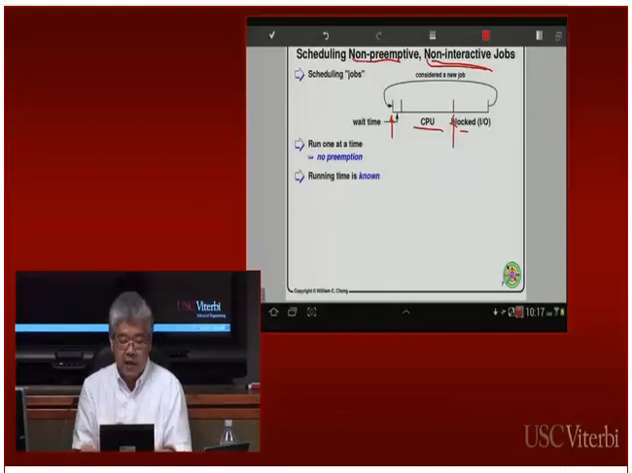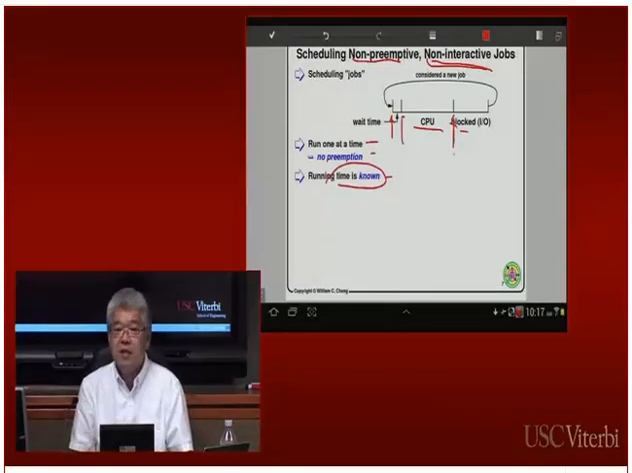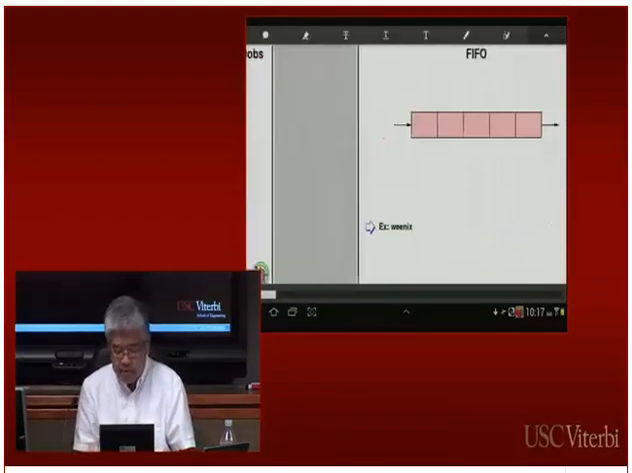We want to schedule jobs like this. We're going to run them one at a time without any preemption. And we're going to assume that the running time is known. If we know how long this job will take when it runs in the CPU, what will we do? Keep that in mind.